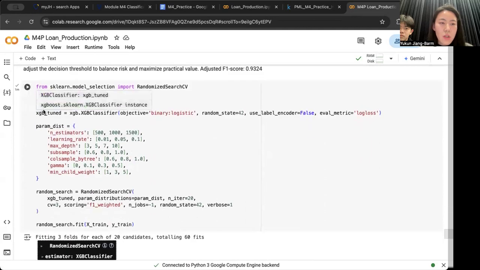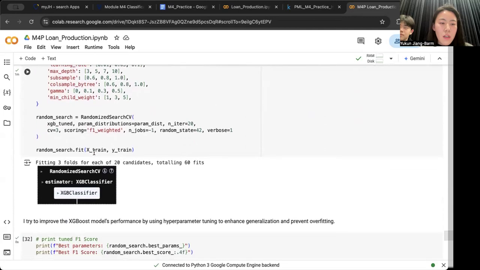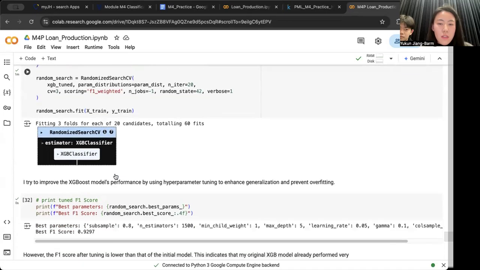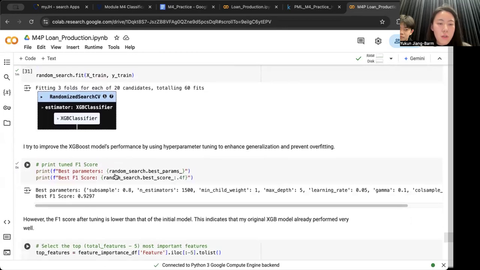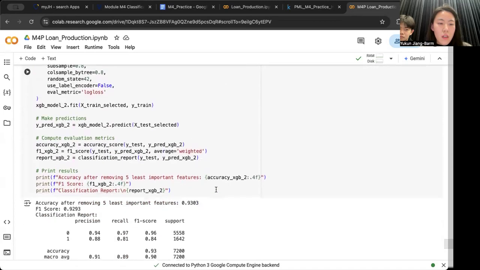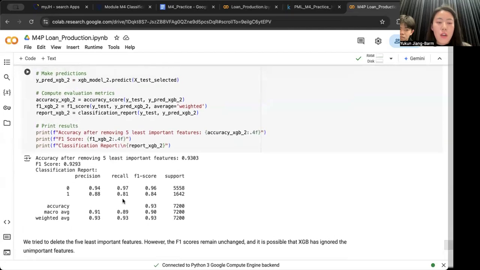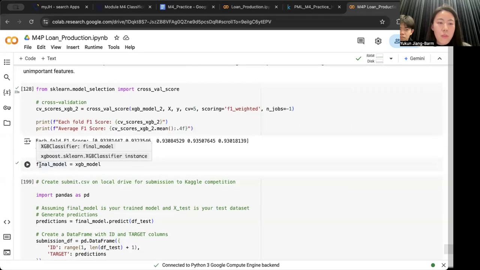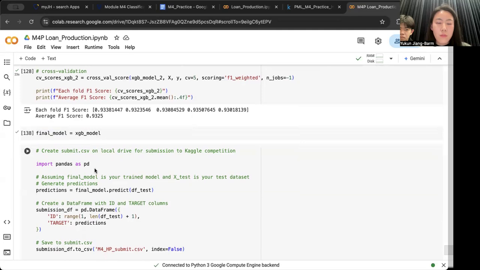And we also tried hyperparameter tuning, because we want to improve the XGB model's performance and prevent overfitting. However, the F1 score after tuning is lower than the initial one. So this indicates that our original XGB model is already very good. And then we tried deleting the 5 least important features. However, the F1 score also remained unchanged. It is possible that XGB has ignored the unimportant features. So finally, we chose our final model as the initial XGB model. So that's all for our coding part. Thank you.